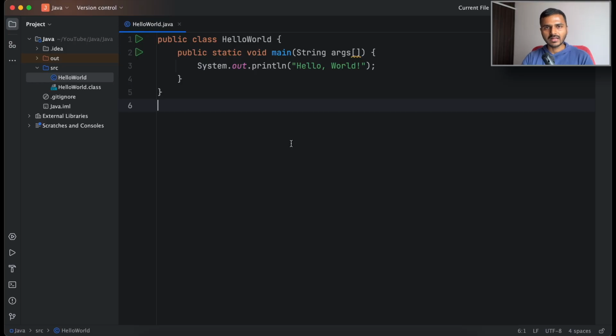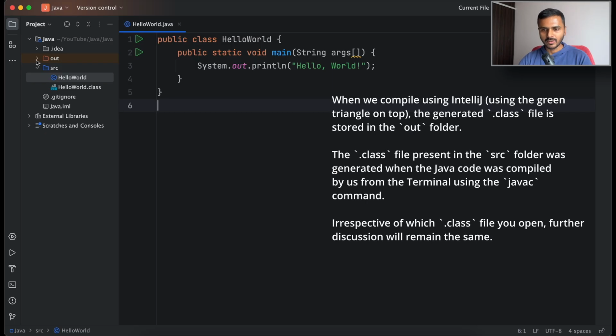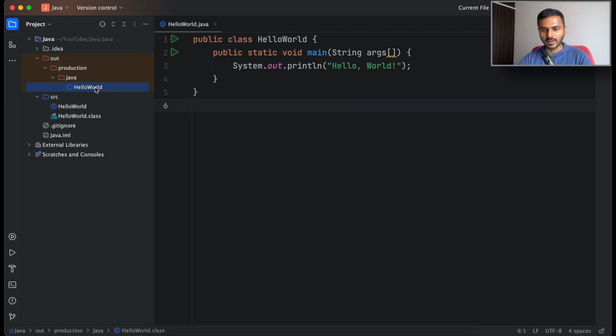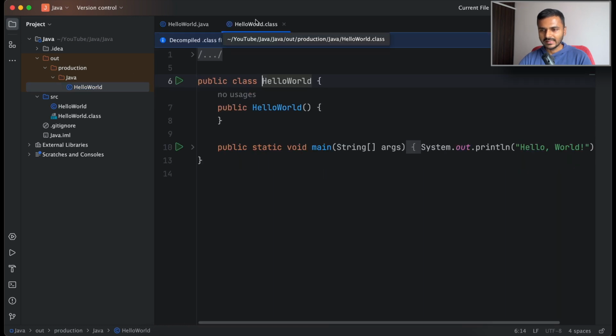With this done, let's come back to IntelliJ and take a look at the .class file. To locate the .class file, you will need to expand the out folder that you see over here. And here you can see HelloWorld. If you double click on it, you can see that this file opens and it has the .class extension. Now there's something written over here in line number 1.